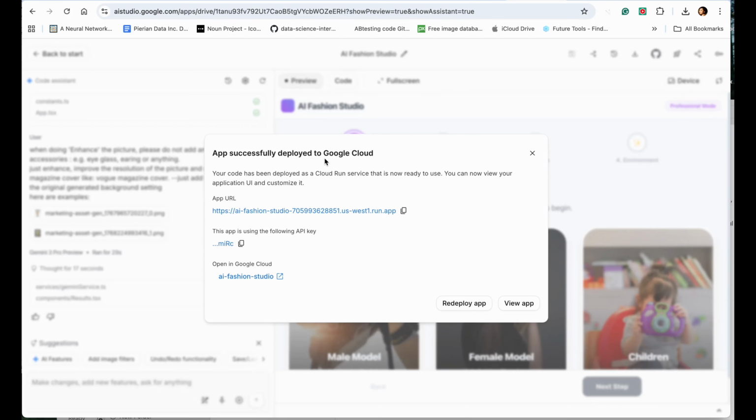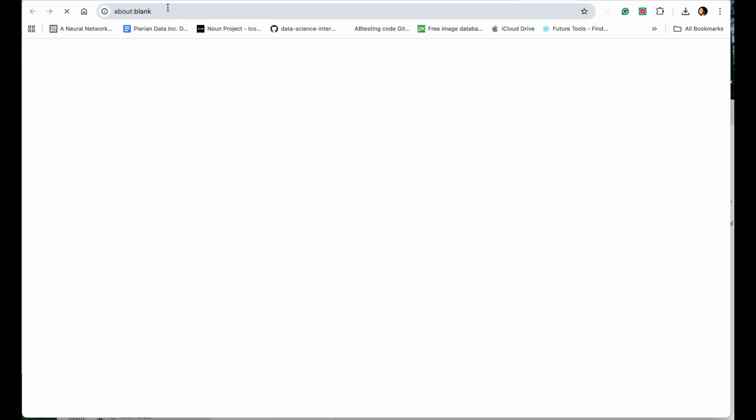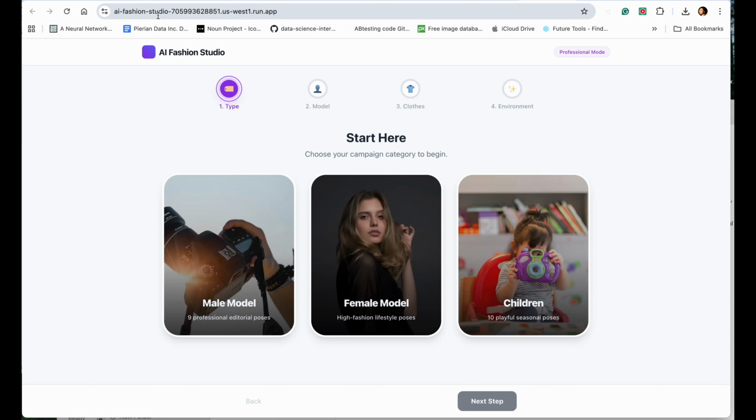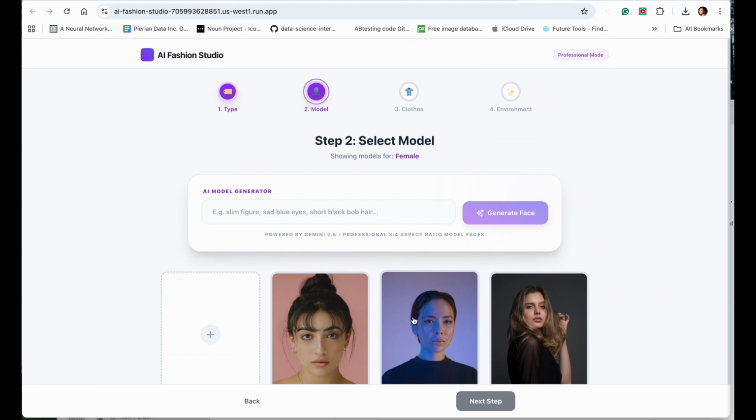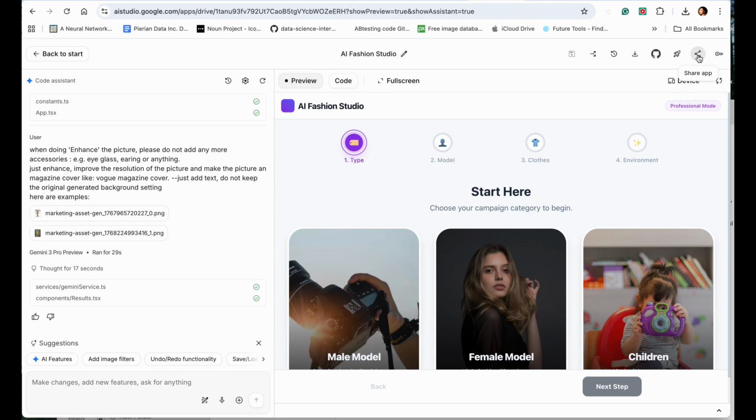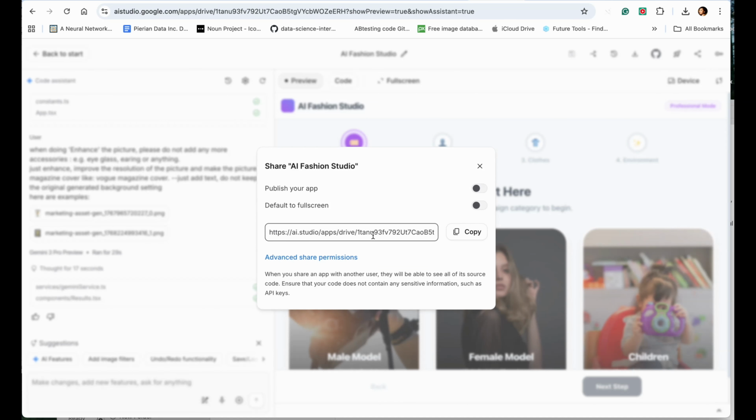It's successfully deployed in the Google Cloud, and you can have the link when you see here, and you will see your app showing up, and you are able to see the whole app functioning. This one and this one, sharing app, you can share to your friends to use, with a limited amount of people using your app.